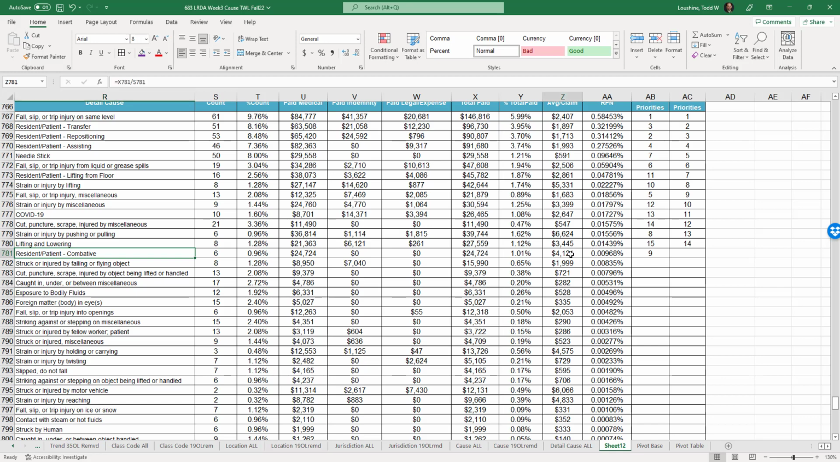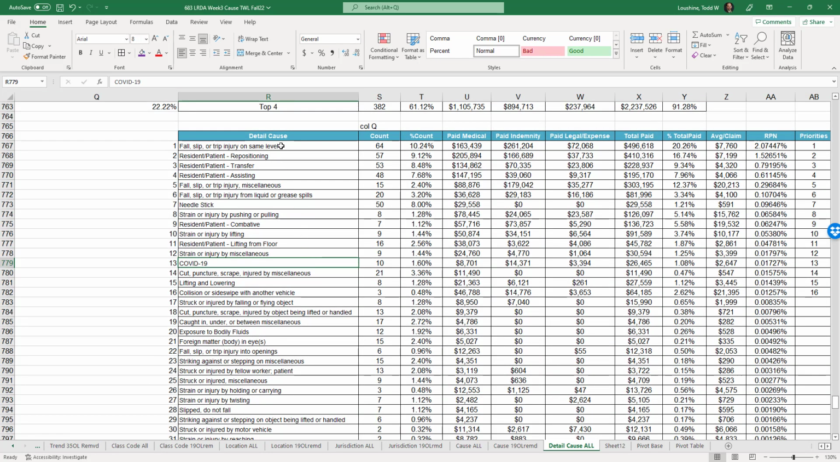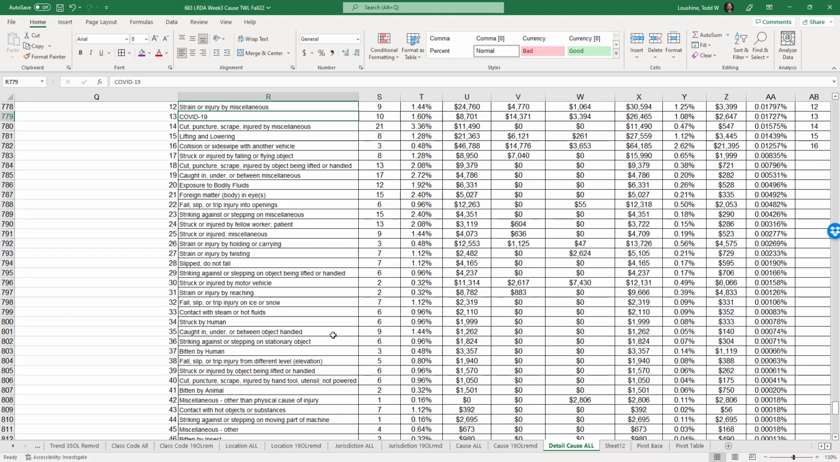Let's see, what's the average here? Combative, the average is about 4,000. What is it when it's all combative? Where is it? Where's combative? You probably see it. Am I looking at the right thing? Where is combative?